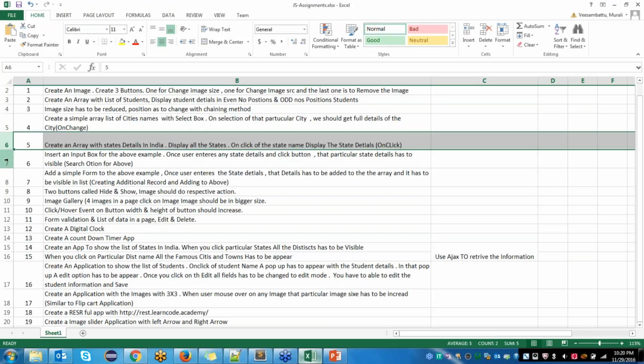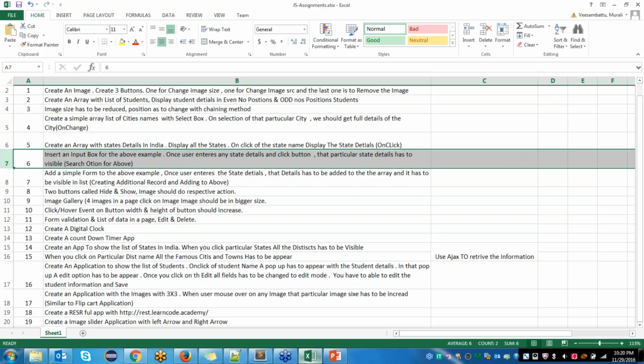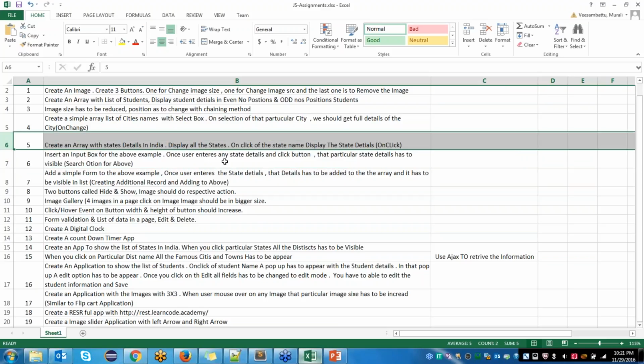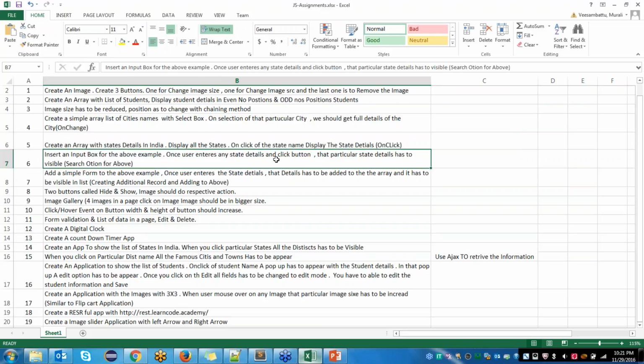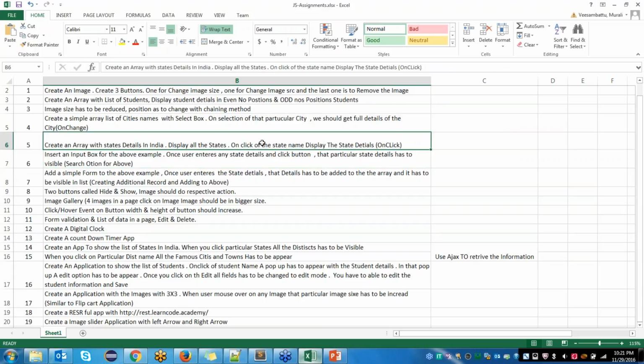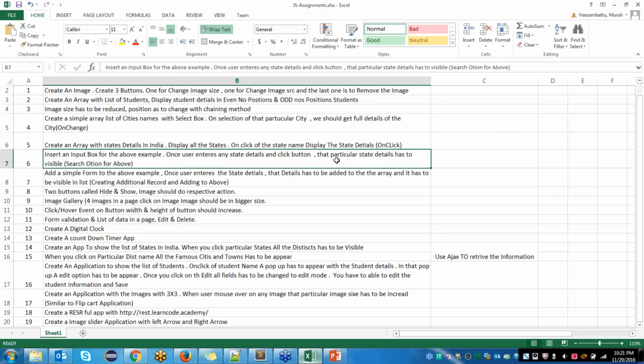Okay. Insert an input box for the above example. For the fifth example, once user enters any state details and clicks the button, that particular state details has to be visible. Means if I click that state name, then also I should be able to get the full details of that particular city. I want to have one search option. If I enter some city name, do we need to use iframe?